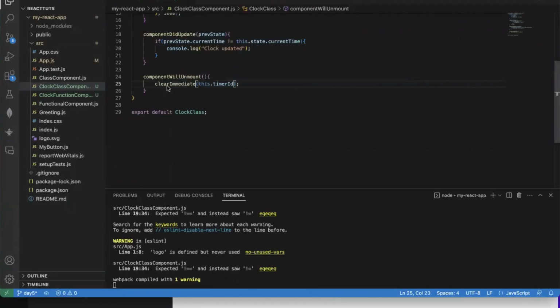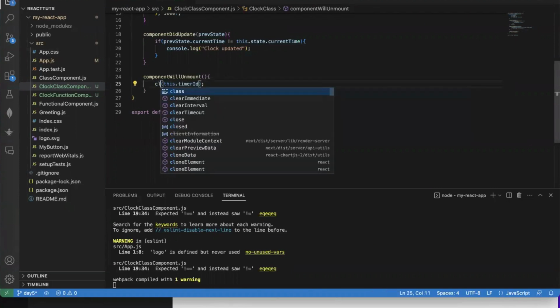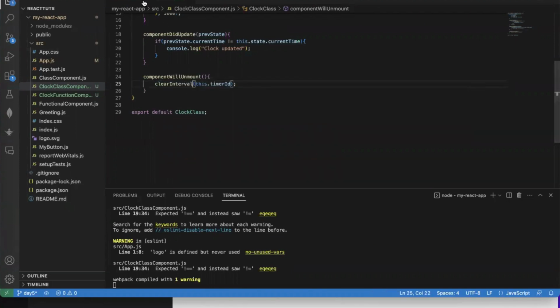Sorry guys, I used the clearImmediate method here. It should be clearInterval in the class component. So by mistake, I have used clearImmediate.